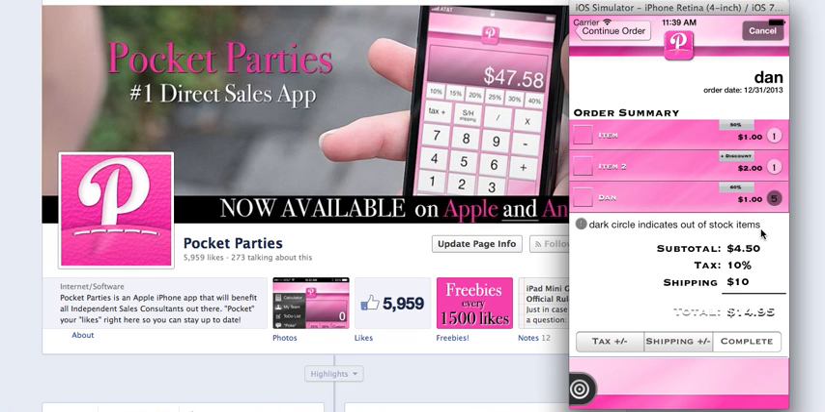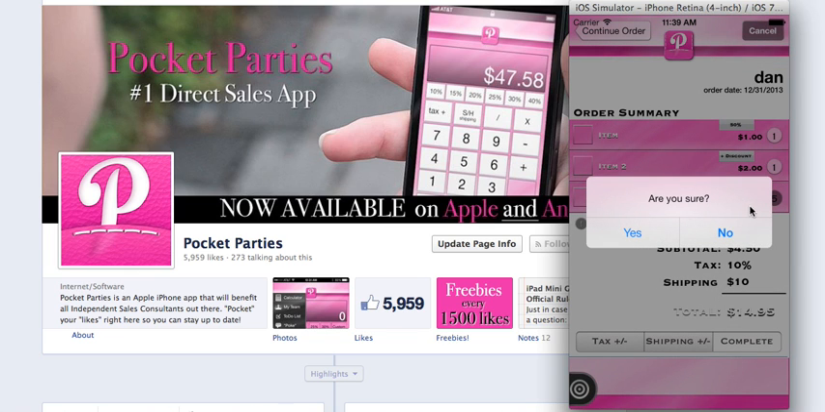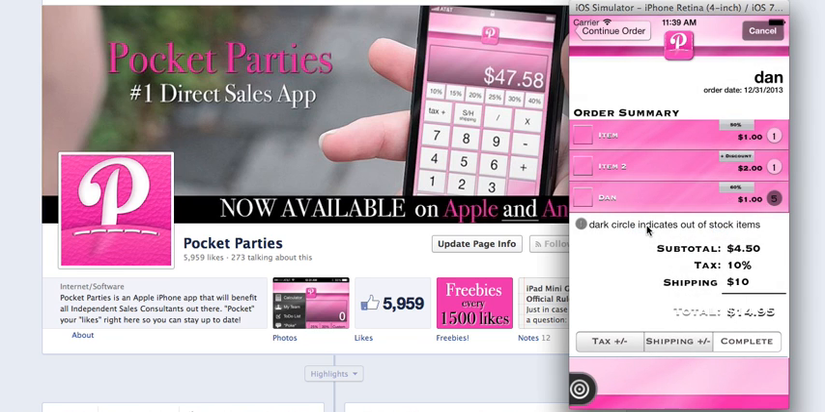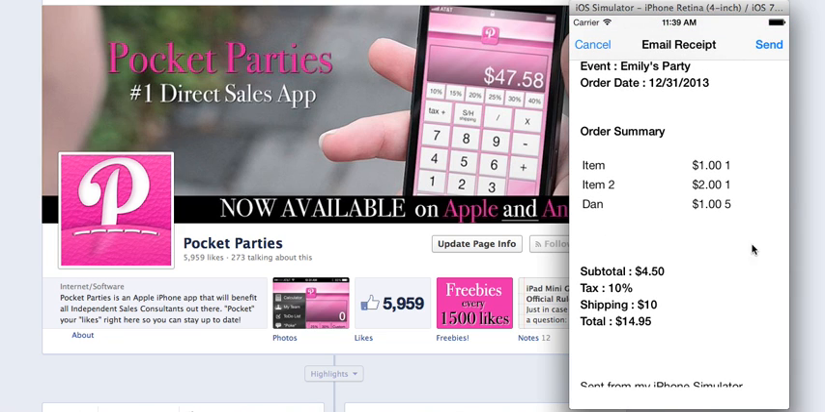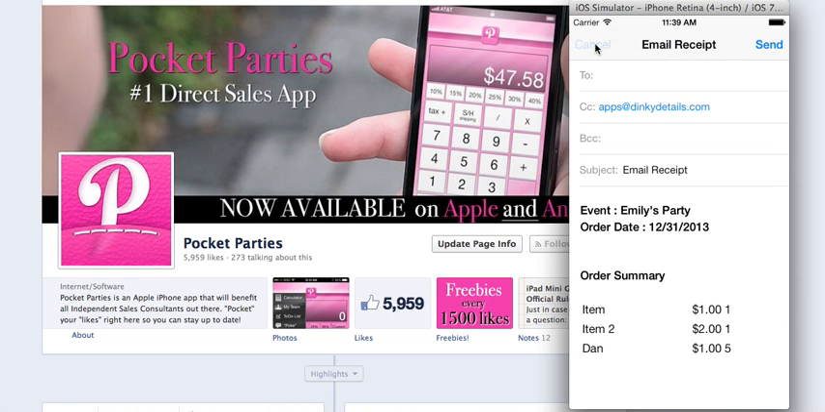So once you're done here, you can hit complete. Are you sure you want to hit complete? Hit yes. Do you want to email the receipt? You can. It'll create an email, and it'll actually put the receipt in here. It's not the fanciest receipt, but hey, it works. And then you can hit send.